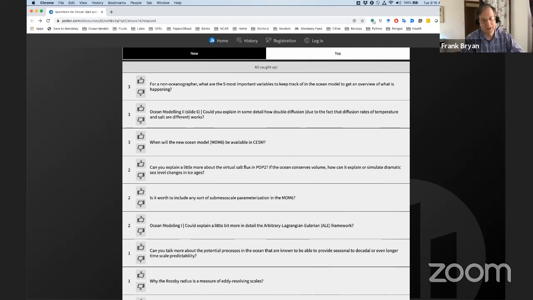In MOM6, we are moving to a natural boundary condition. So the surface is a material surface with respect to salt, and we exchange fresh water. As to how you can represent sea level change in the ice age sort of scenarios, we can only do that indirectly. And we can't do it in a continuous integration by removing water from the ocean. We have to reinitialize and do time slices where you change the land mass and the ocean depths as a function of time.